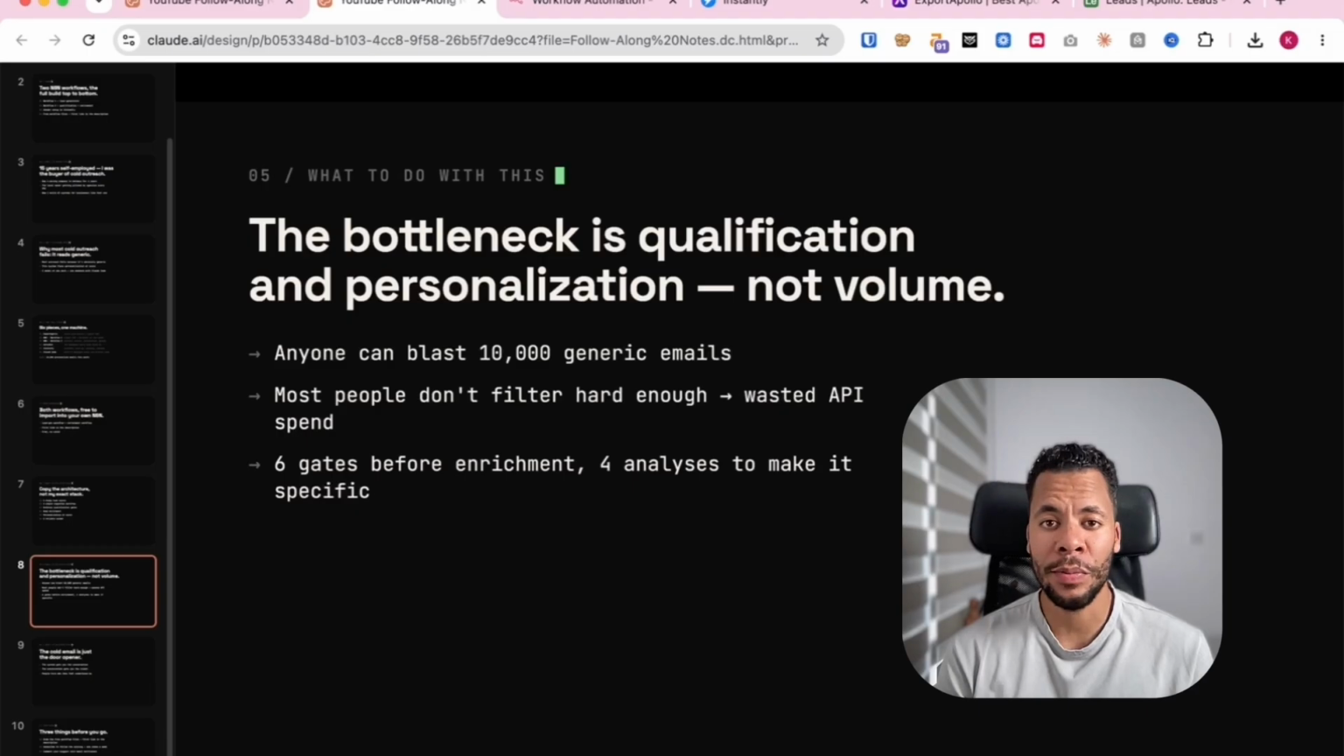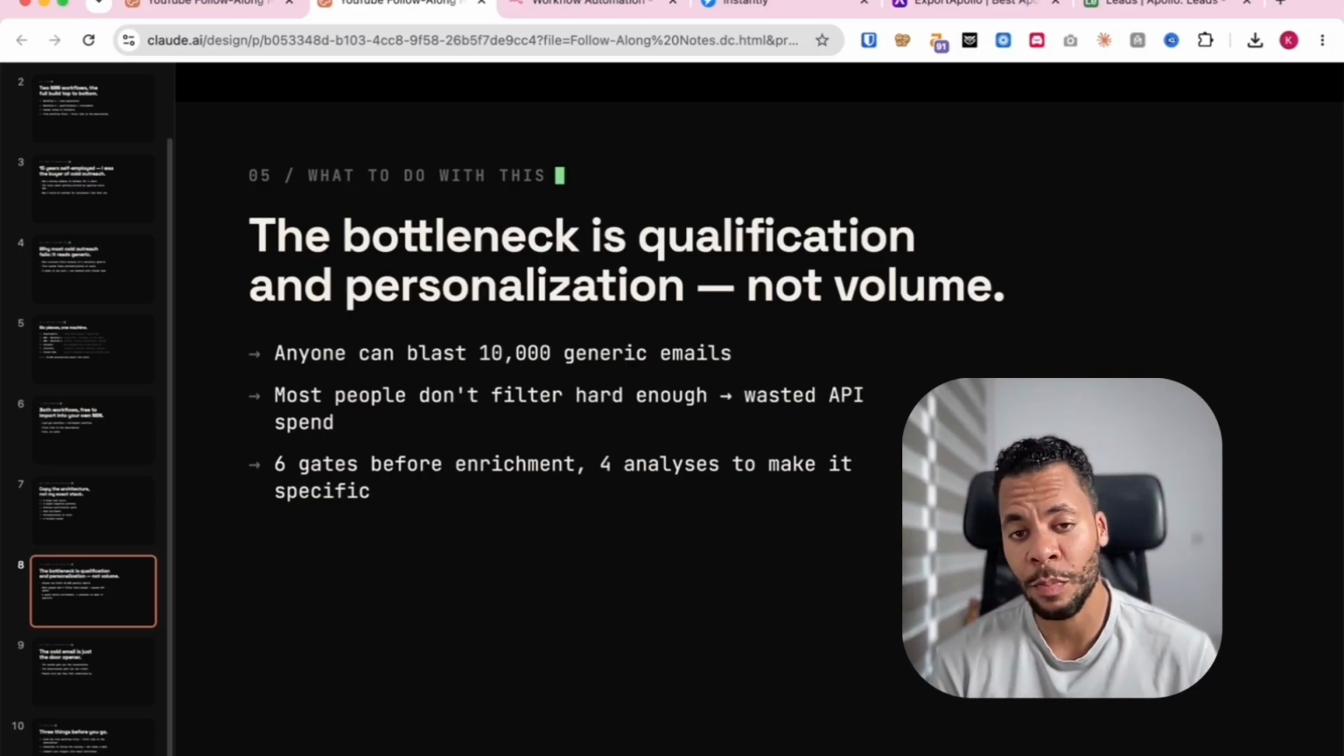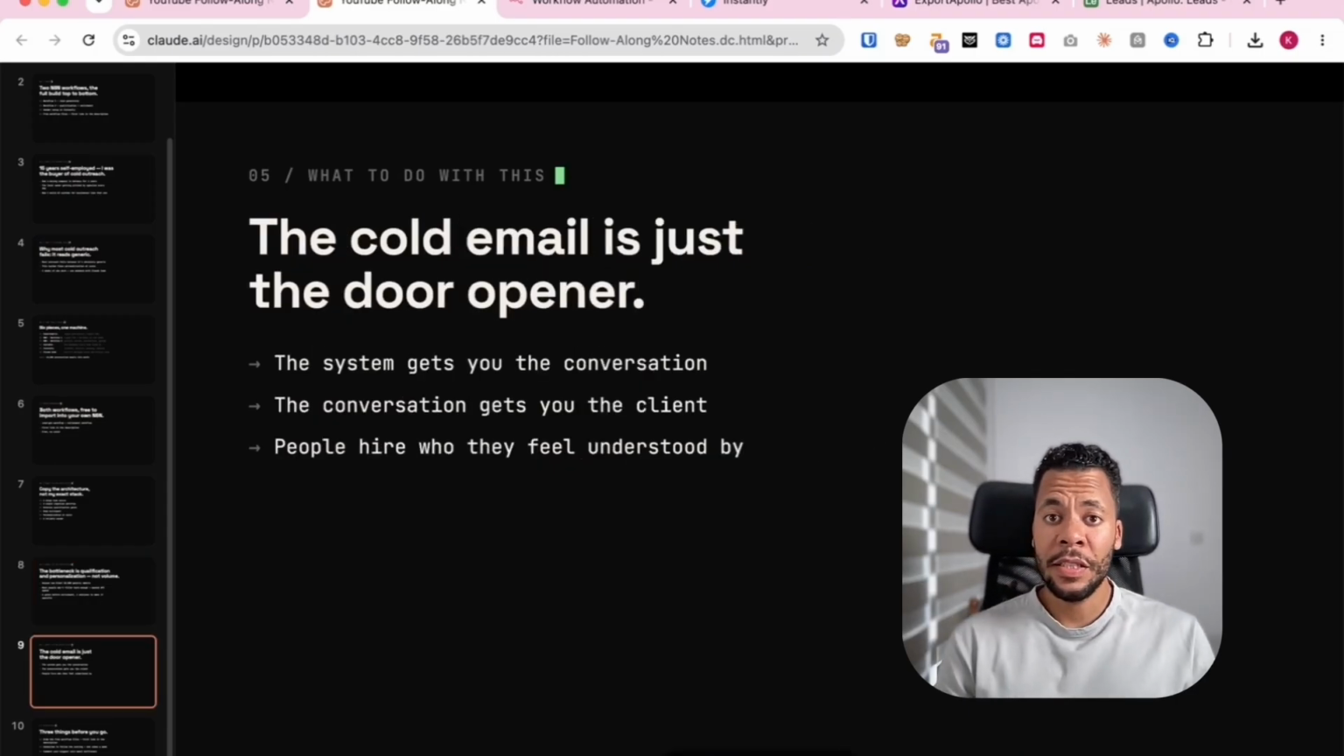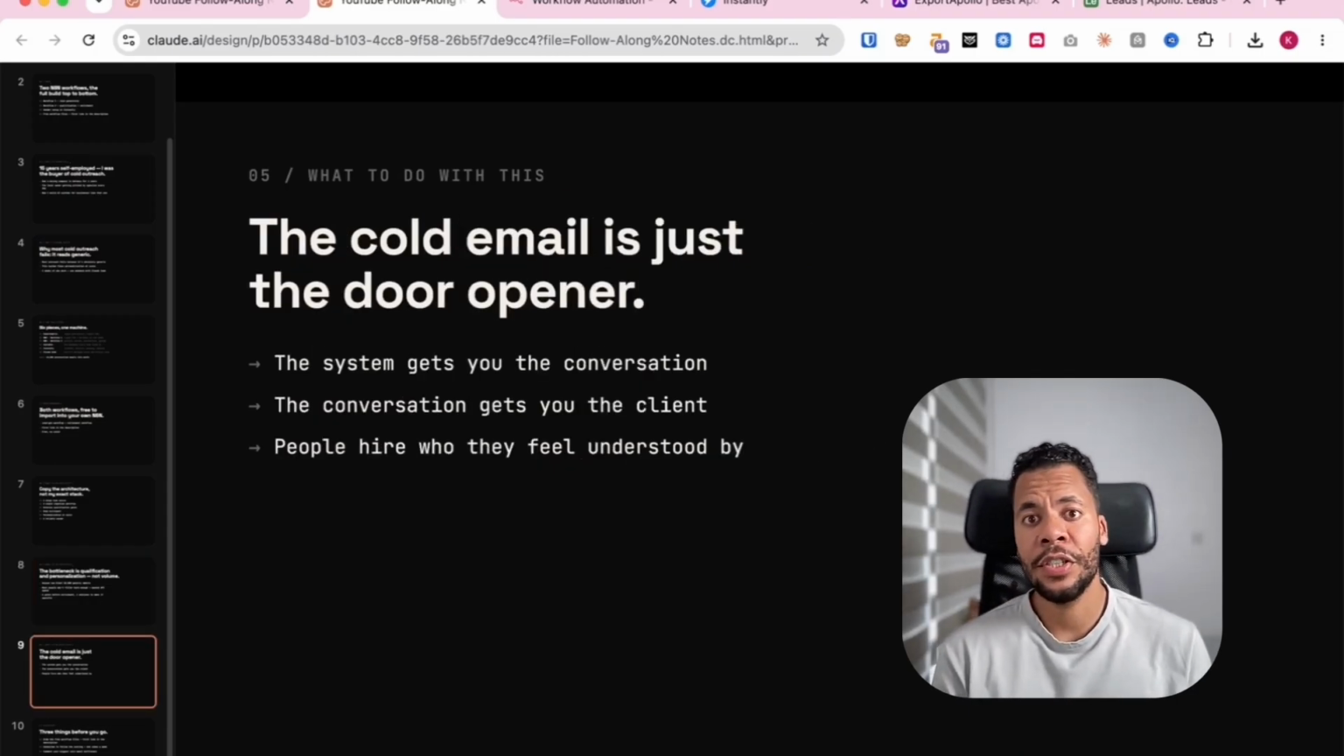And here's the part nobody tells you about cold email. The bottleneck isn't volume, it's personalization at scale combined with ruthless qualification. Anyone can blast 10,000 generic emails. Most people don't filter their list aggressively enough, so they waste API spend on leads that were never going to convert. The system I just walked you through fixes both. 6 qualification gates before the expensive enrichment even runs, and 5 deep analyses to make the email genuinely specific. So build this, customize it for your offer and your ICP, and then talk to the people who reply. Because the system gets you the conversation, the conversation gets you the client.